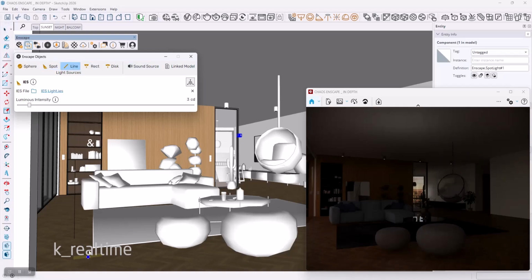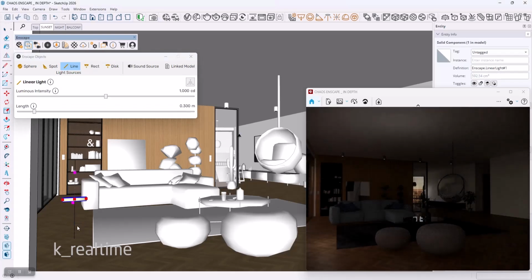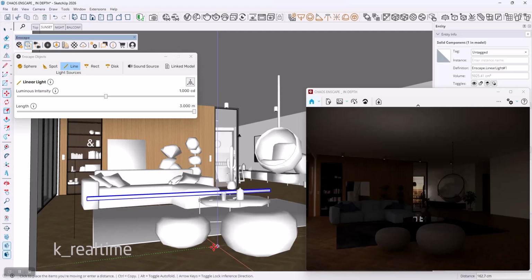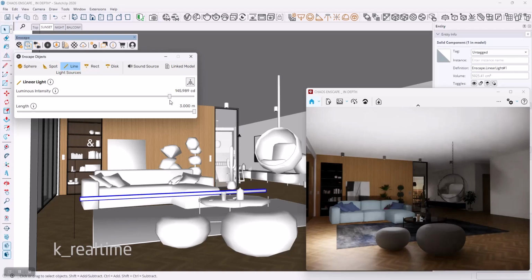Line light. What we can control is its length, maximum 3 meters, and its intensity. It's similar to sphere light, but its shape is cylindrical.